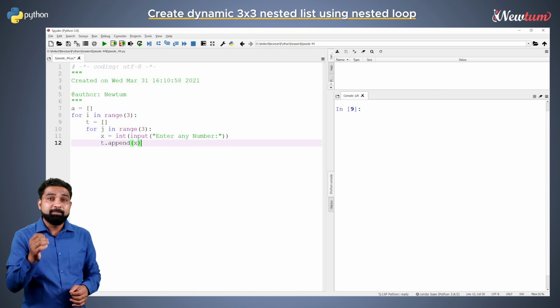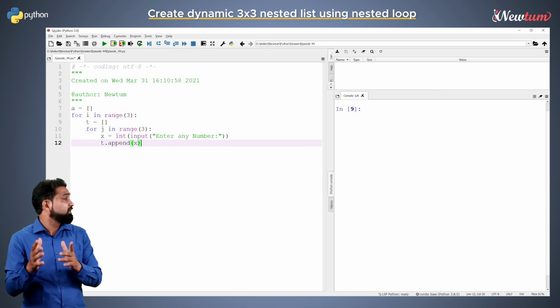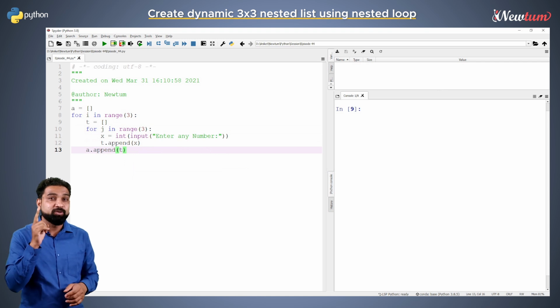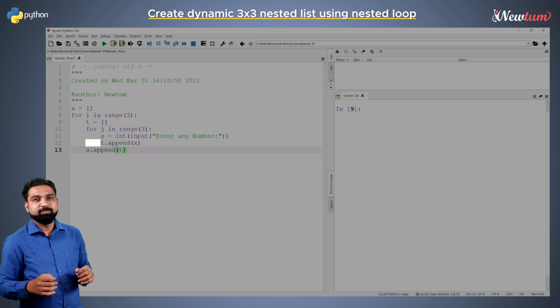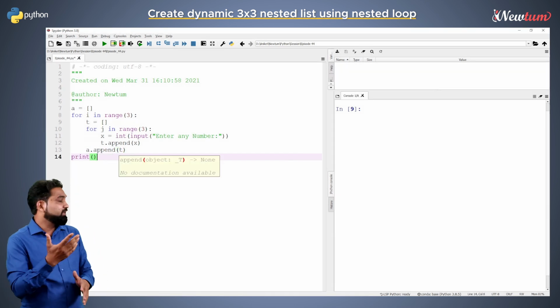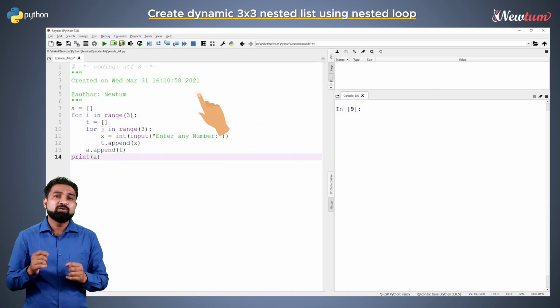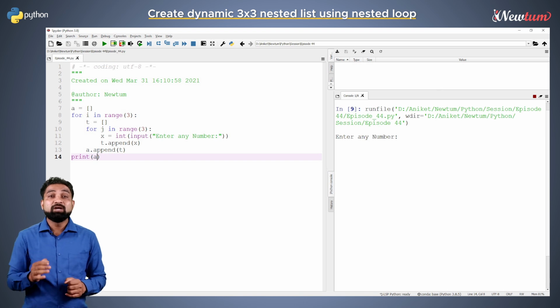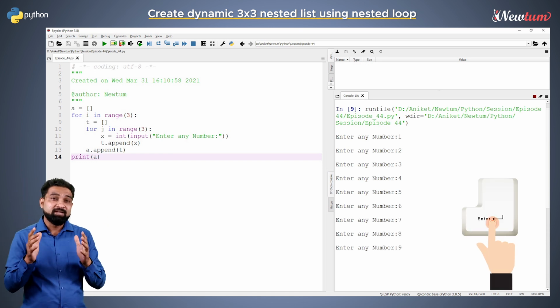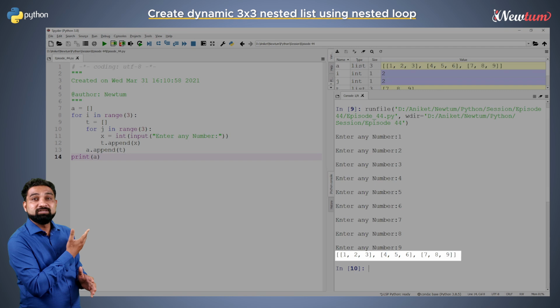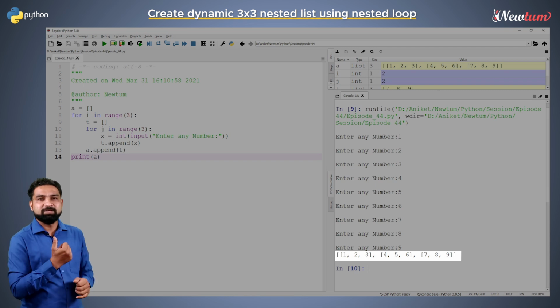Then we will append the list T in the main list A. But make sure you write the statement outside the indent of inner loop. In the end, print the list A. Now run the code. Program will ask for 9 values as the input. Enter 1, 2, 3, 4 like this. And here is our output. 3 lists inside the main list.